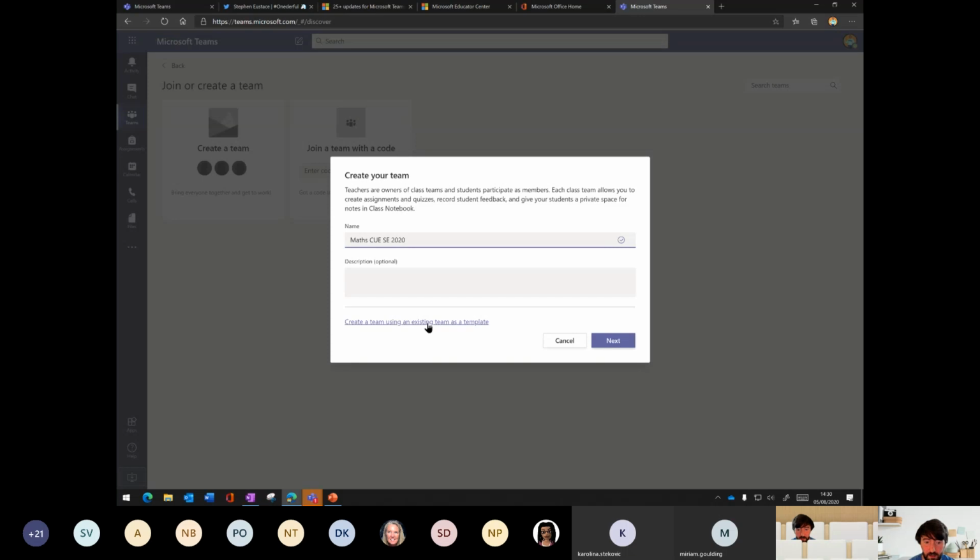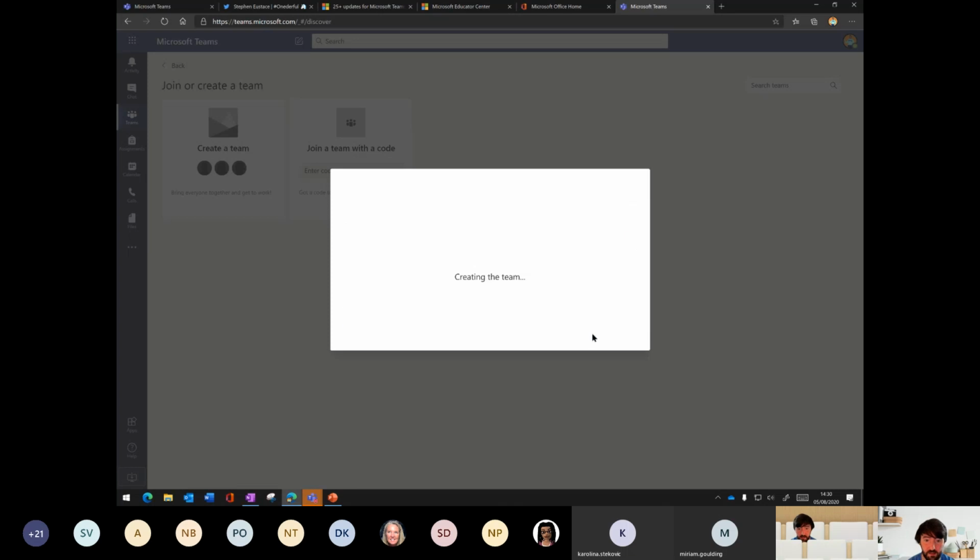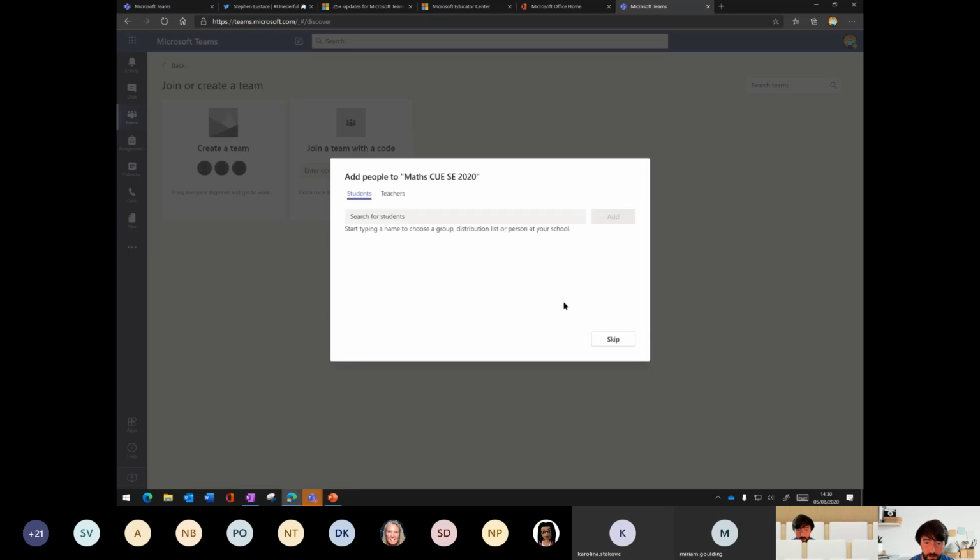Okay, let's go. And again, you can create teams using templates, which is cool as well. But right now, we're just going to go for this here. All right, press next. Now, start typing a name to choose a group, so you can add from groups, distribution lists, or just people at your school. So right now I'm going to add students. So I'm going to add in Alex, and I'm going to add in Ashley. So 2 students, and I just typed them from the list and pressed add.